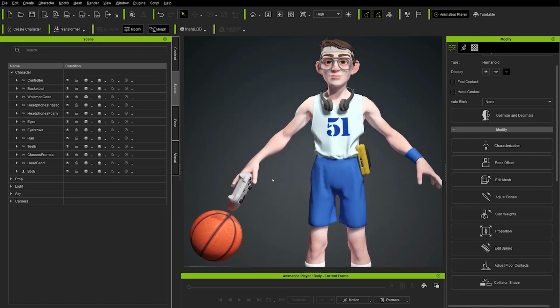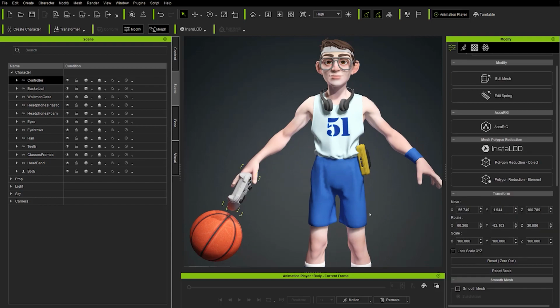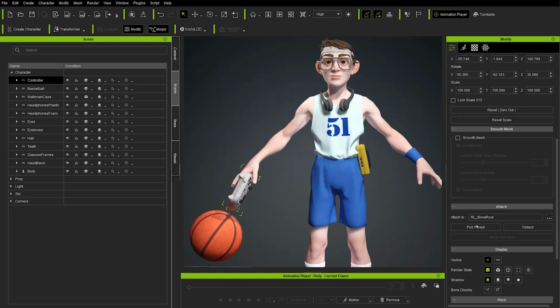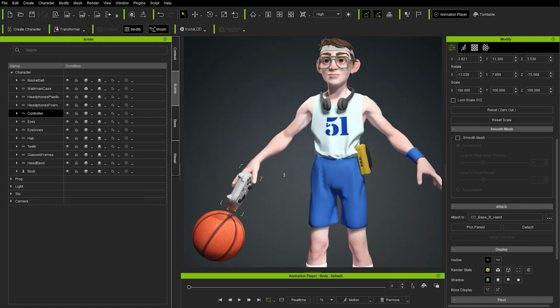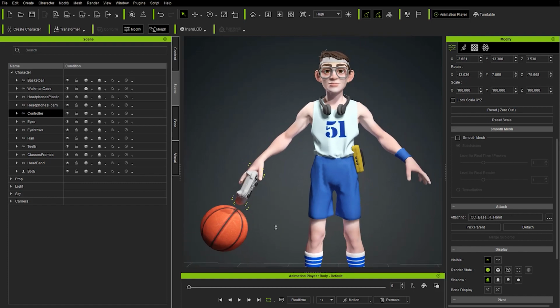So I've positioned this and I've set the pivot, but this isn't really associated with my character's hand. So go ahead and select the object, scroll down, and you're going to see there's an attach section. Right now it's attached to the bone root. I want to pick a different parent. Since I want to parent it to his hand, I'm going to say pick parent. I'm going to select the hand area, and that selected the CC base R hand. If it didn't get it exactly right, just go in here to this menu right here and then choose whichever bone this needs to be associated with. So now whenever the character moves his arm, the hand will follow, and then wherever that hand joint goes, the controller will follow.